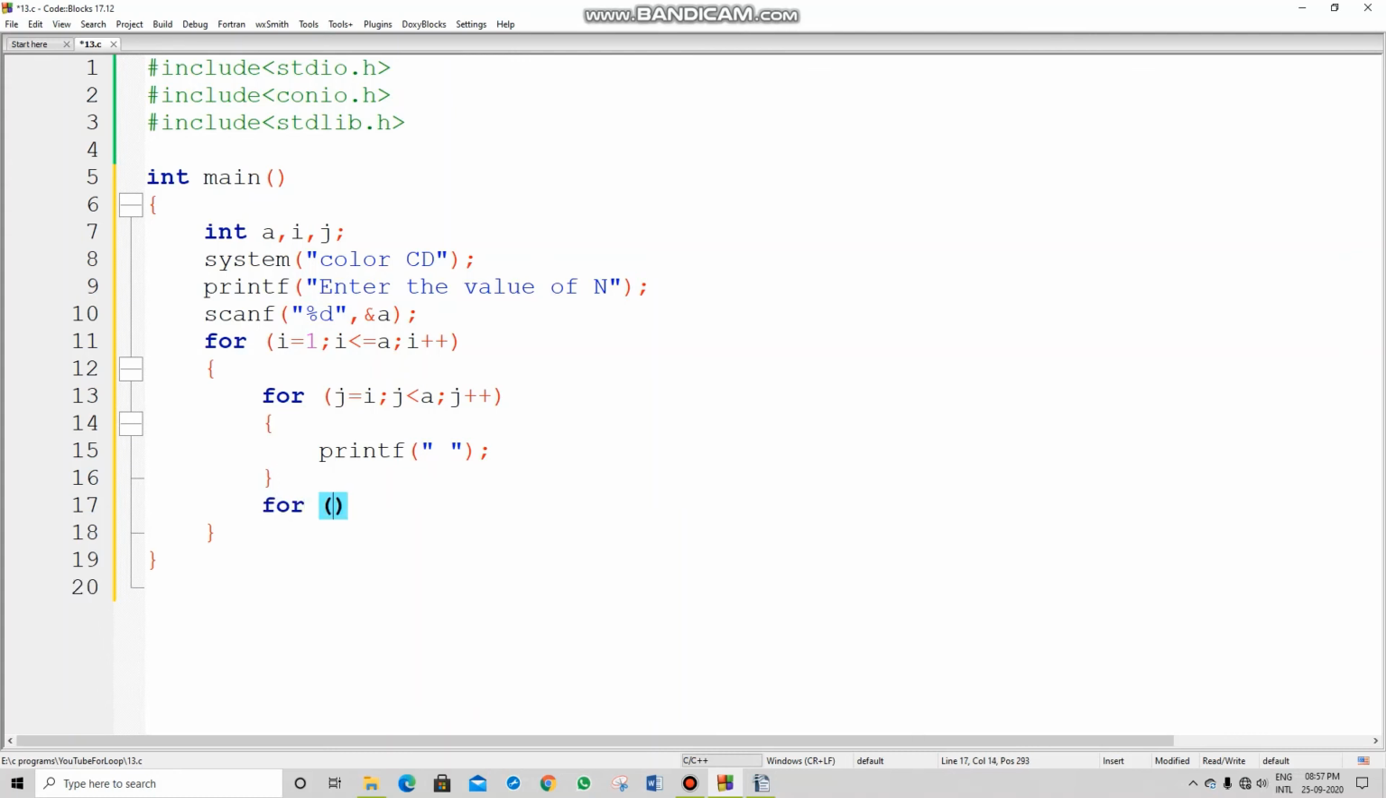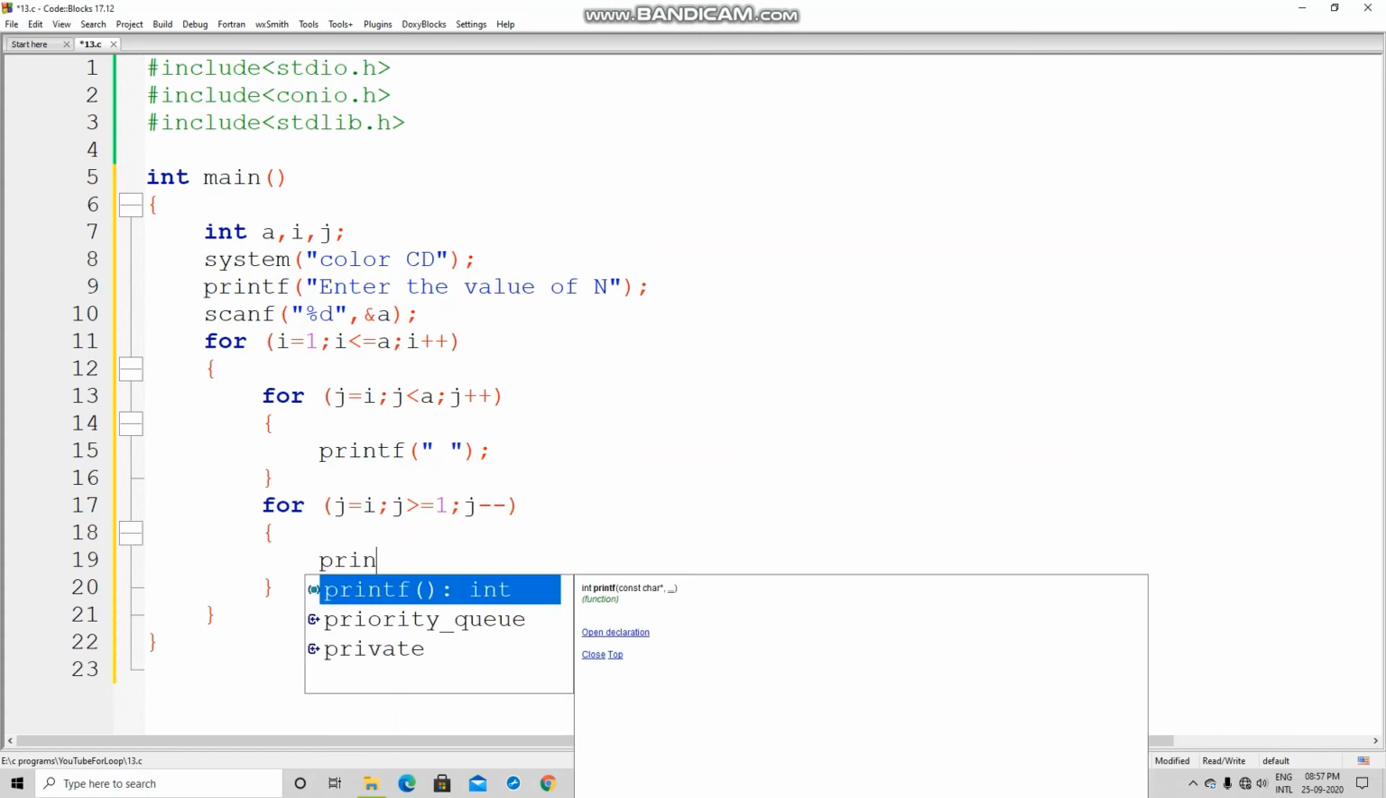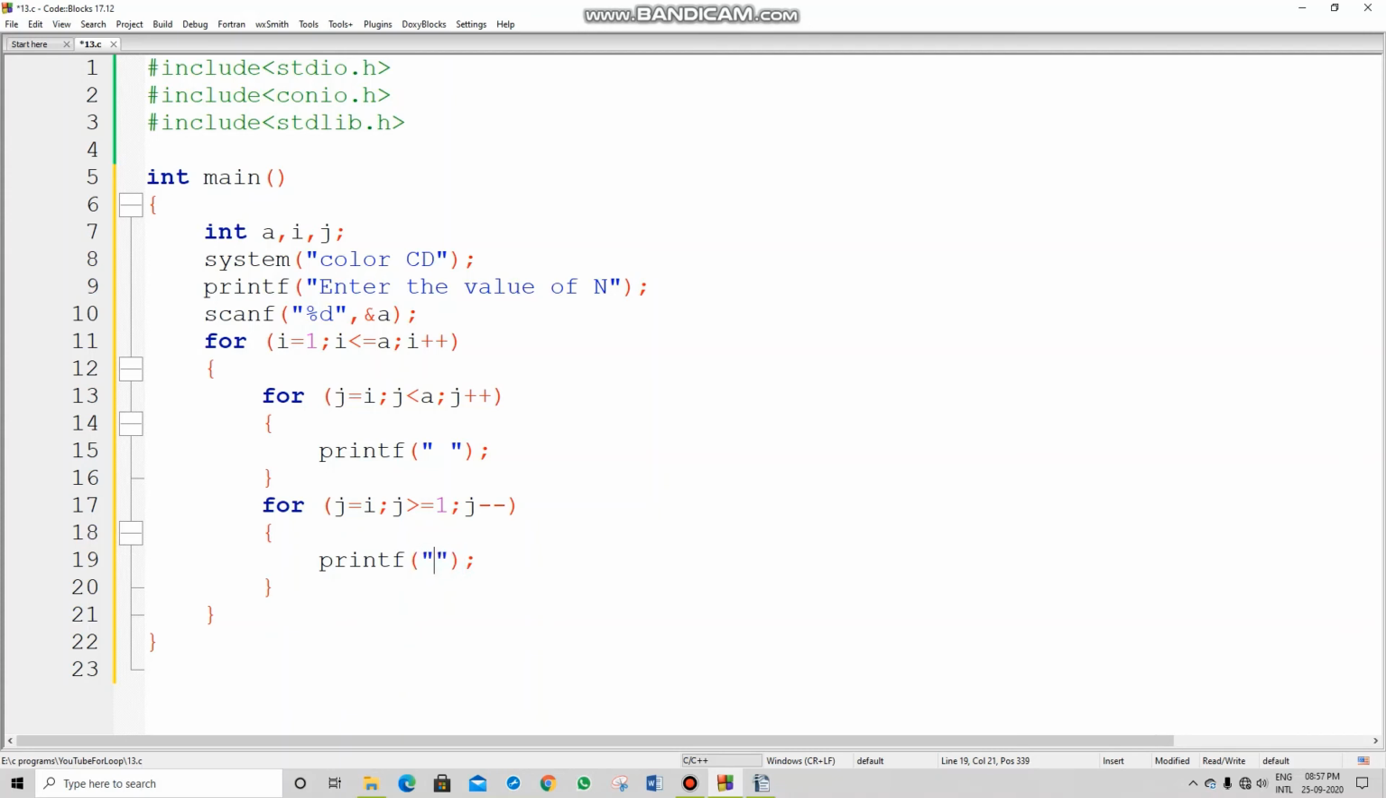After that we have printf a single space, and another for loop with j equals to i, then j greater than or equals to 1, and then j minus minus, and printing its body part we have %d comma j. The last line which you are going to write is, in this, just focus over here, I am going to teach you a new thing, where j less than or equals to i, then j plus plus.